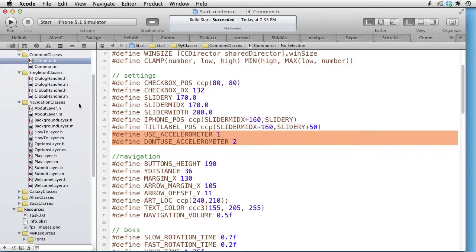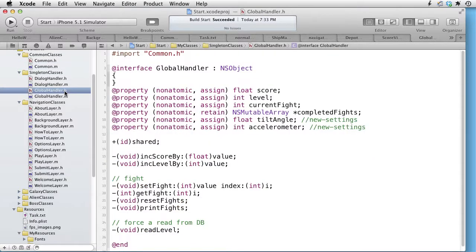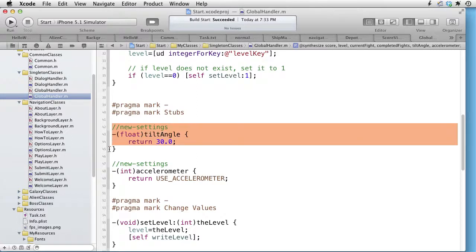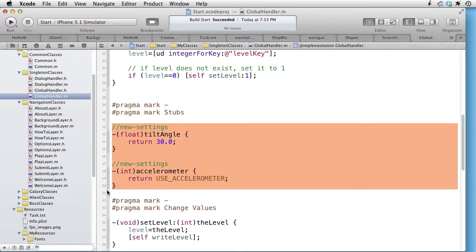Let's take a look at the global handler, the interface part. Here we introduce 2 new properties: a float called tilt angle and an integer called accelerometer. Let's also look at the implementation part. Here we have 2 stub methods that just return 2 fixed values for our 2 properties. Later, when we introduce persistence, we will change those 2 methods so that they return the real values.